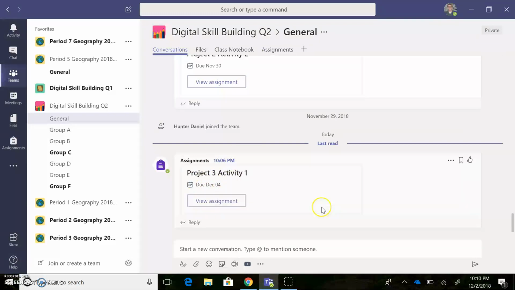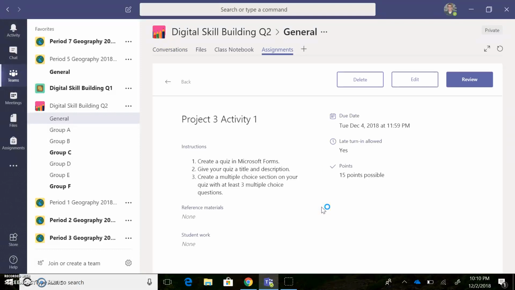If we go into view the assignment in Teams, this is a very short activity. There are only 3 steps. And in this activity, you're going to create your quiz. You're going to give your quiz a title and description, and you're going to make your first 3 questions, which are going to be multiple choice questions.